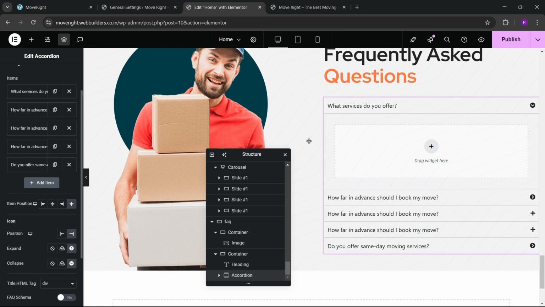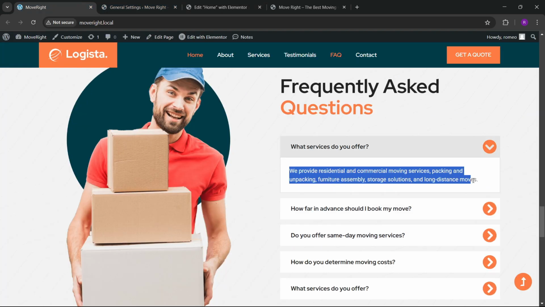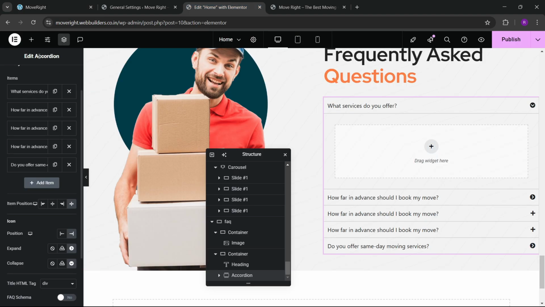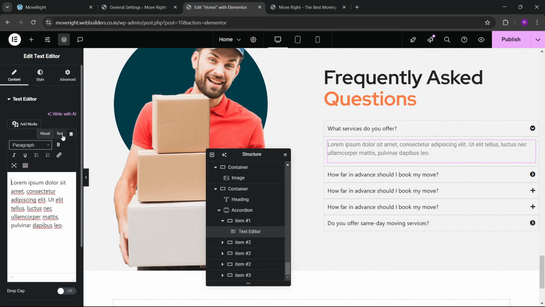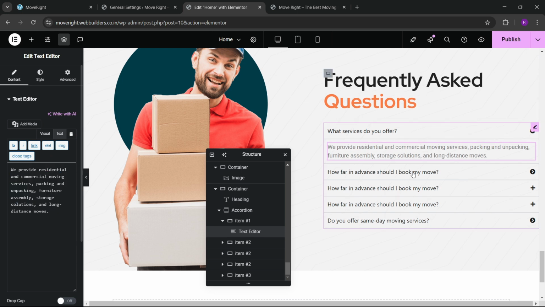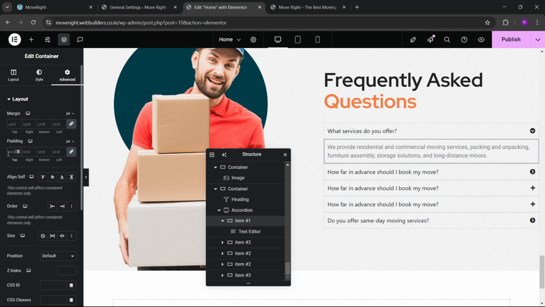Okay, so now what we can do, you can see that we have this inner content also. So let me copy this also, and from here we can drag and drop a text editor. Okay, and we can go here and add this. Now we can choose this, and we can add some padding to this, like 30 pixels.